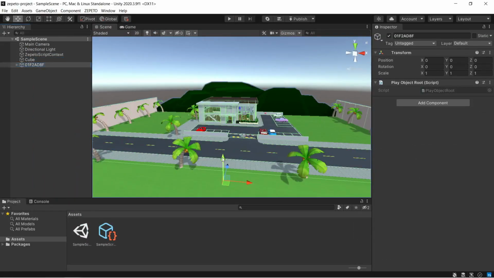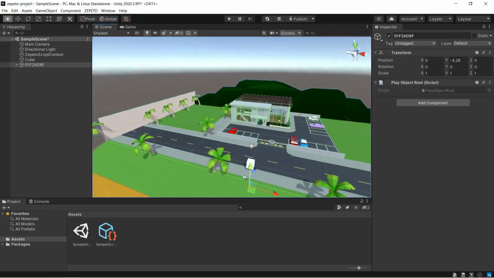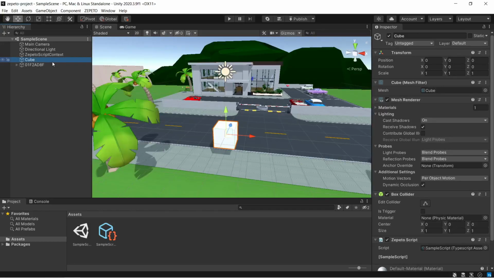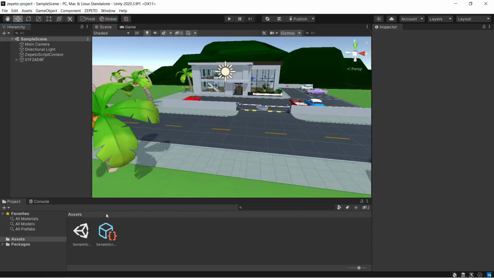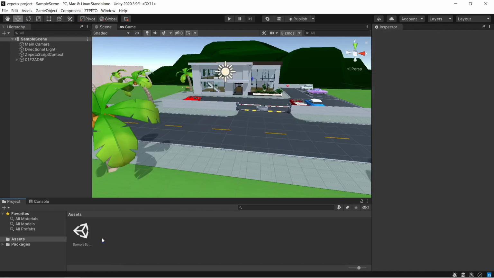Now just select the environment and move it down a little bit in the Y direction so that it is lying just below the cube. Now just delete the cube and along with it delete the sample script as well, as they are not required anymore, and save the project.